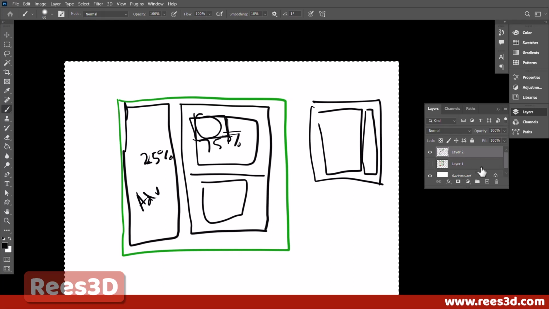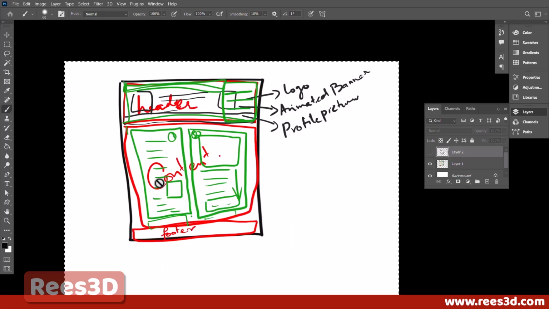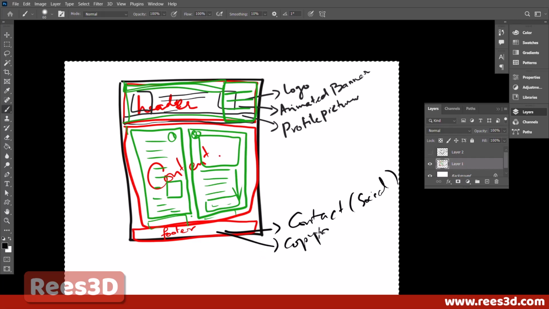So that is our content page. Next to content we have the footer. You can have contact information, and social media links, which are part of the contact information. You can have copyright information. Some people like to have something called a sitemap.